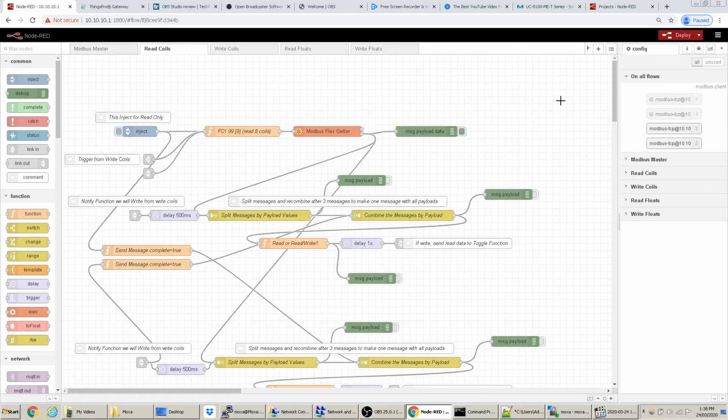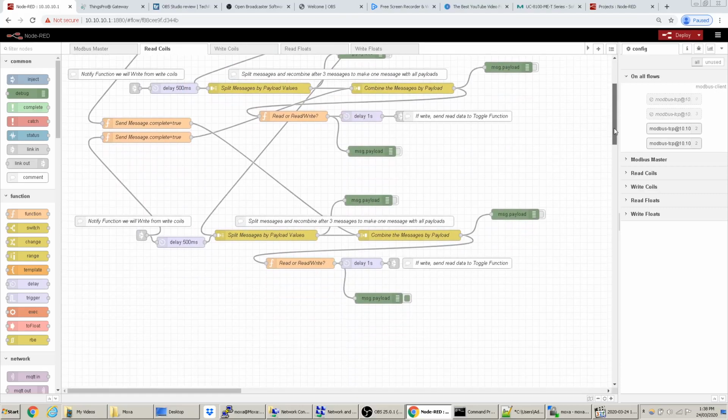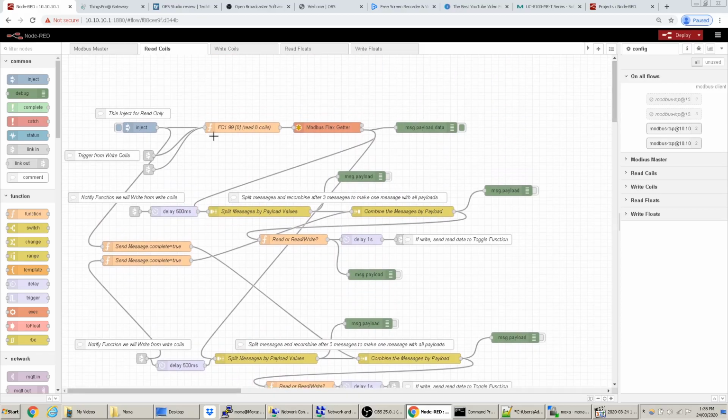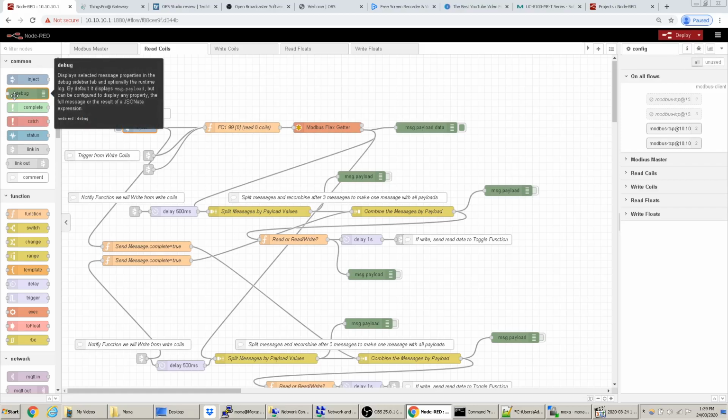So let's start with this. Here we've got our read coils flow. Now I've modified this a little bit. Instead of going through all of these separately, I think it's best if I first just explain how they work in here so that you can actually see. Now, these debug nodes are really important. So that's these guys here.